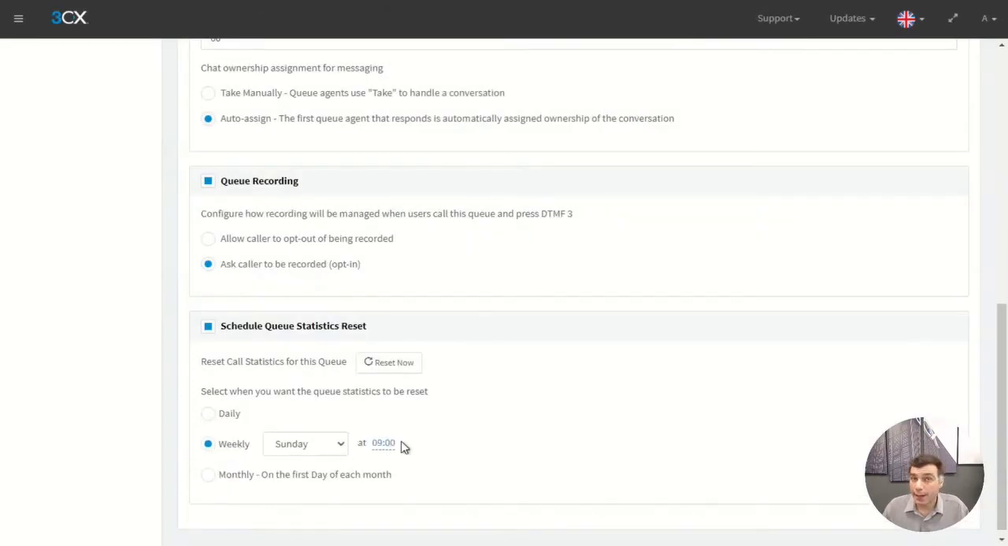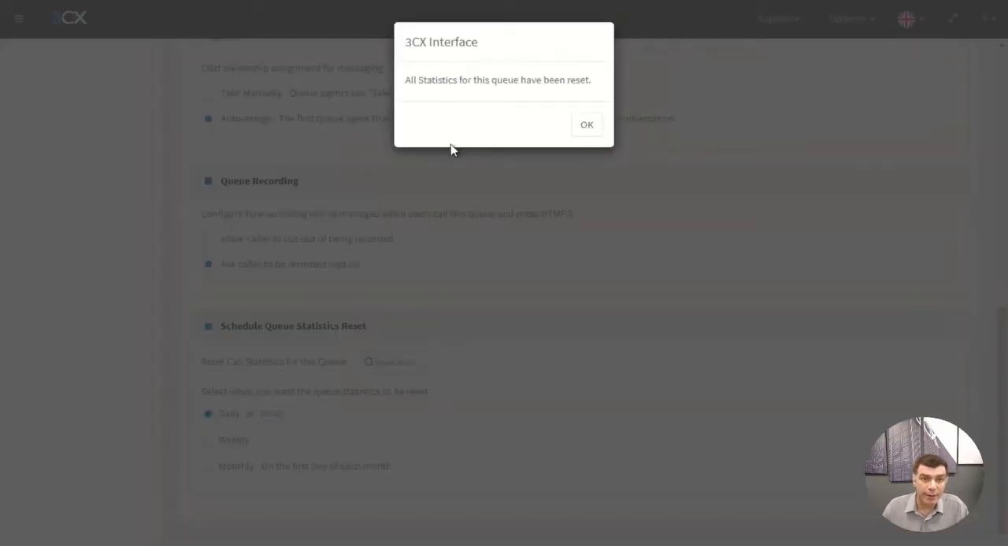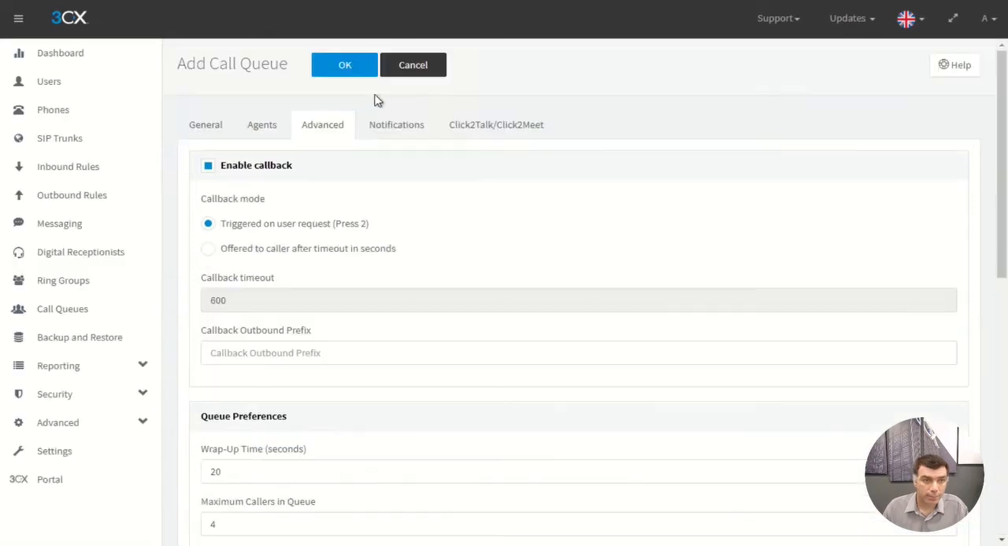We can have it weekly on a particular day at a particular time, or monthly on the first day of each month. We can also reset the statistics manually by pressing the reset button.